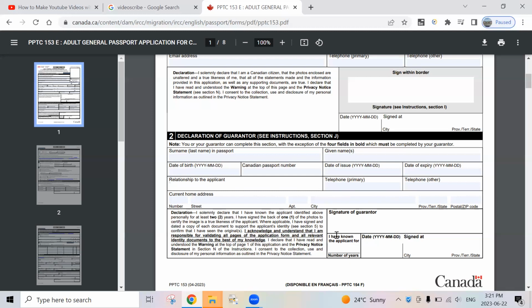And this is very important; people forget this. I have known the applicant for how many years? It should be at least two. It can be more than two, but at least it should be two.